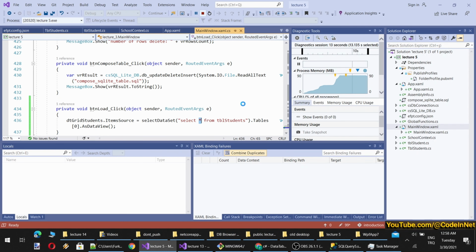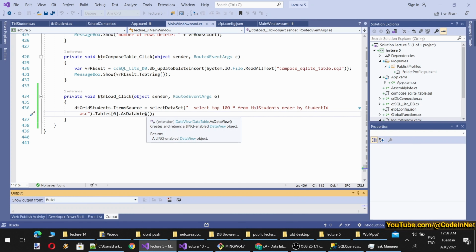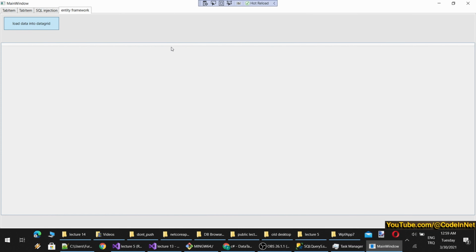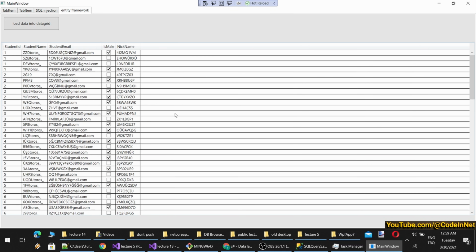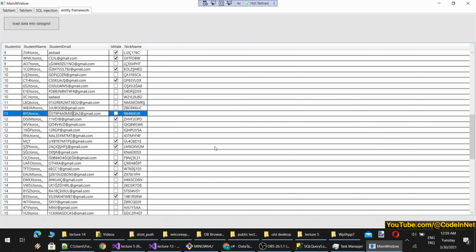So let's just stop the application and change our query. This data view creates and returns a LINQ-enabled data view object. With data view we are able to assign it as a data source. So let's open our tab, load data. Yes, now you see the table is loaded into our data grid and I can even change values. However, will they save right now? No, it is much harder to save this data. It is still possible. We can iterate through columns and rows of this data grid and update them. However, it is much harder.